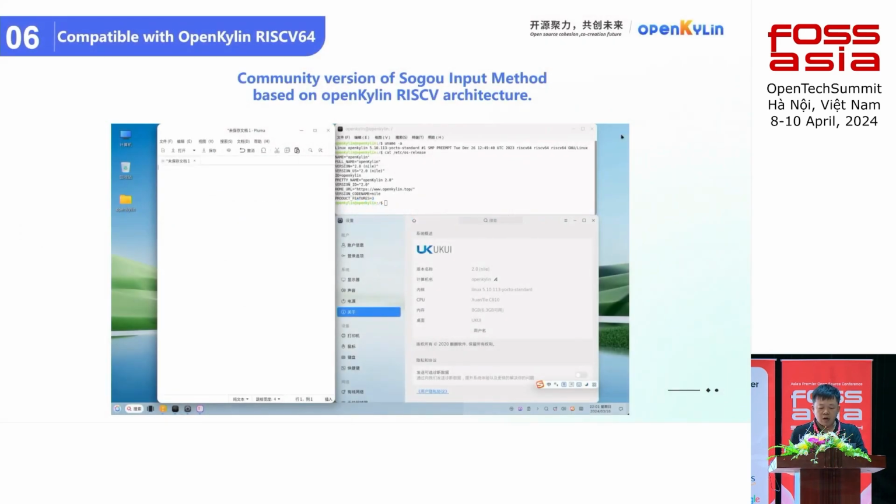Here is a demo of Sogou input method for openKylin RISC. It shows you can type in many languages using Sogou on openKylin RISC OS.